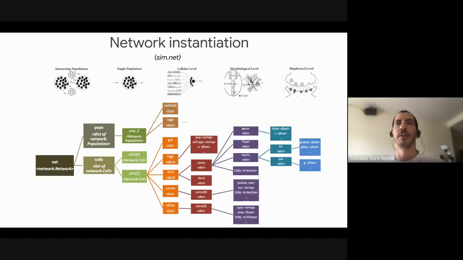Okay, so moving on to what we call the second step. Once you have defined your model, you tell NetPyNE, please build me a model network from what I told you, and this is what you get. This is what we call the network instantiation. You can access it via sim.net. We will see that later. And this is the structure of what you will see inside.